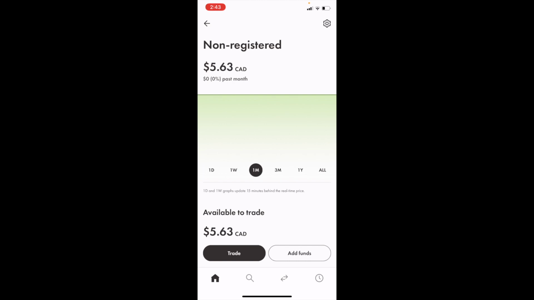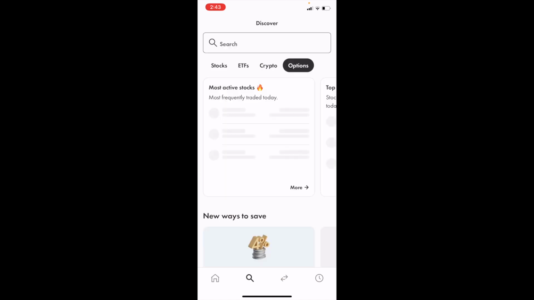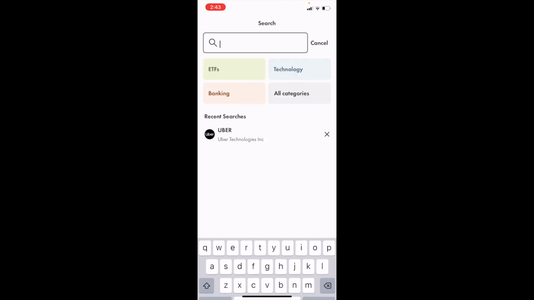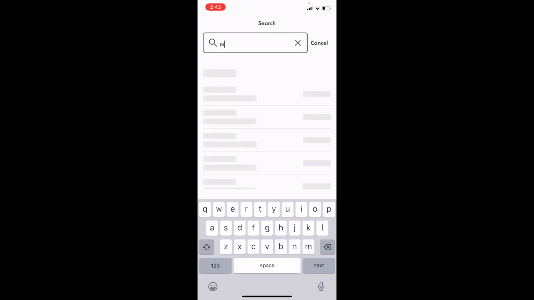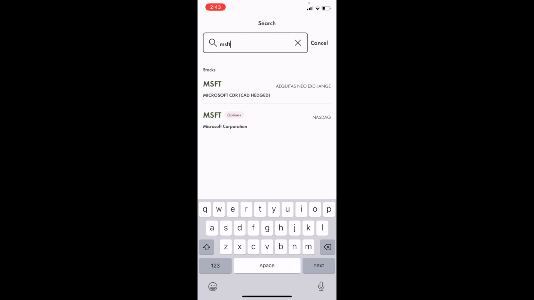Once that is done, go to the bottom left and press on the magnifying glass icon right below the trade and right beside the house icon. So go ahead and press on that. Now to make things super simple, just go to the search bar here at the top and press on it and then type in ticker symbol MSFT for Microsoft.